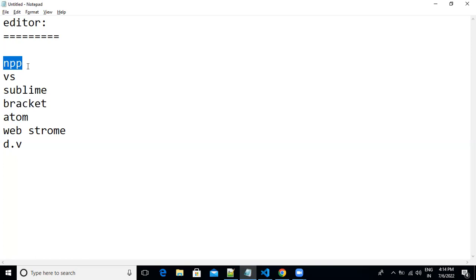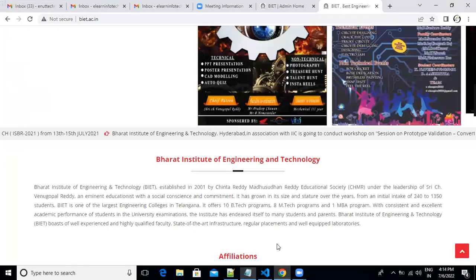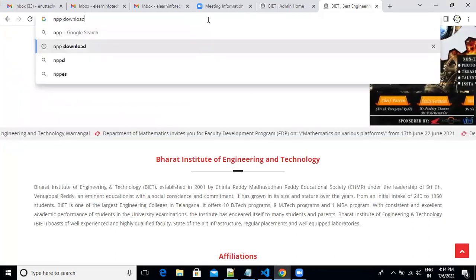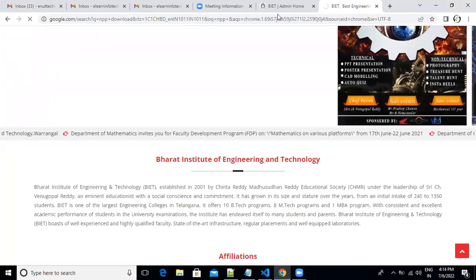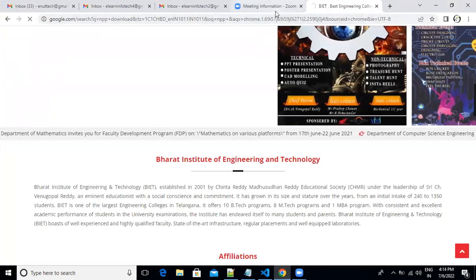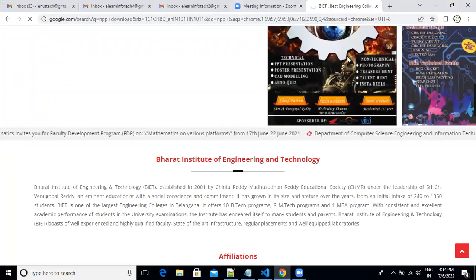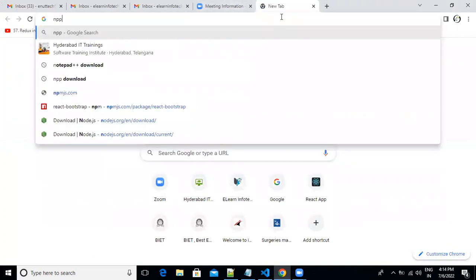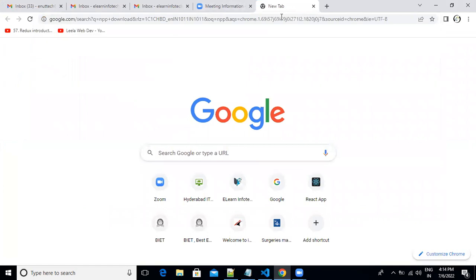Now I am going to follow the Notepad++ first, then we'll move to the other editors. So what you are going to do? Just go to Google and search npp download or Notepad++ download. If you enter Notepad++ download, you can download from the official Notepad++ website only. So I'm going to search npp download, and automatically we will get the Notepad++ official website.